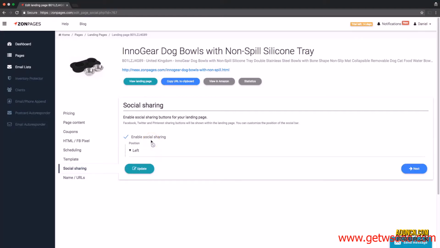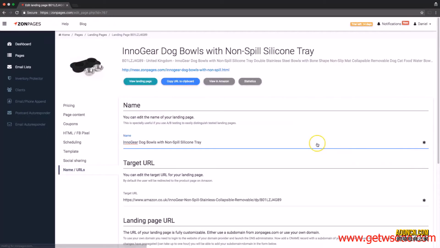Social sharing, yeah, that's fine. It basically just brings up a few icons so that people can share the page on Facebook, which, to be honest, you probably want them to do, because then you'll get some free traffic to the page, so that's good.